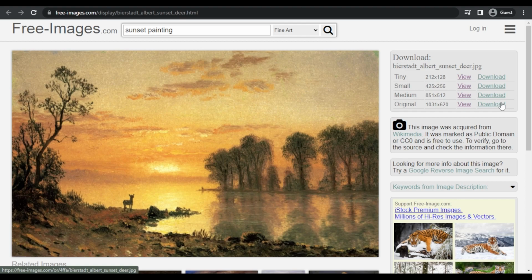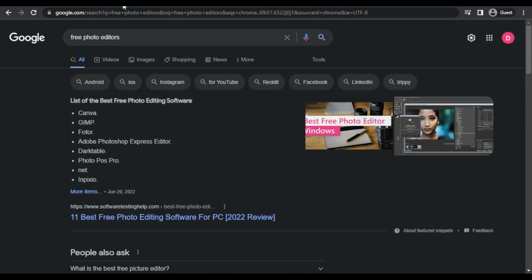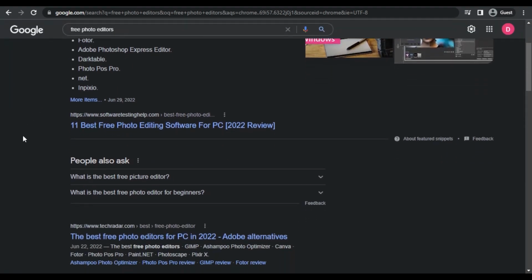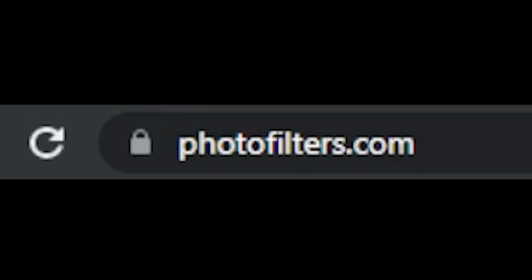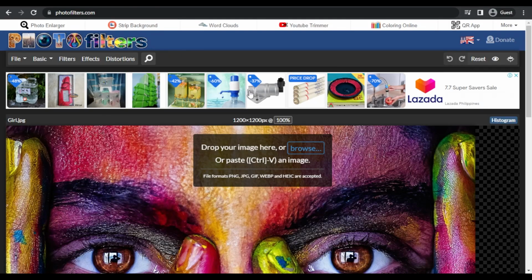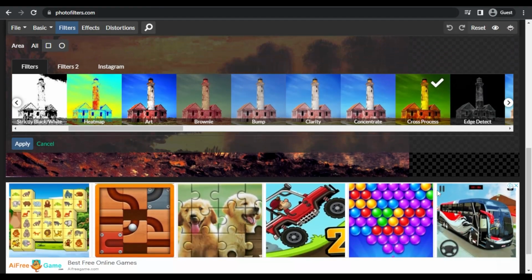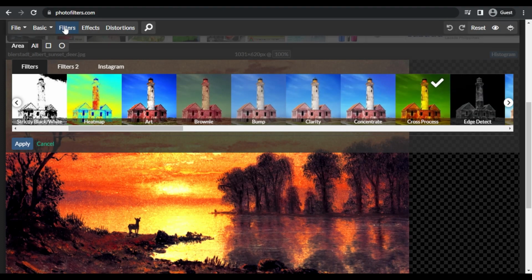You might still make money even if you don't do this, but it's always a good idea to make it better. Again, go to Google and type in free photo editors in the search bar. There are a lot of things you can use to change an image. I'll use photofilters.com, which is a place where you can look around and submit your photo. The next step is to go to Filters, Basics, or Effects.